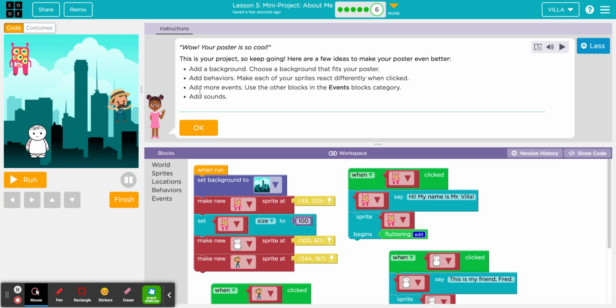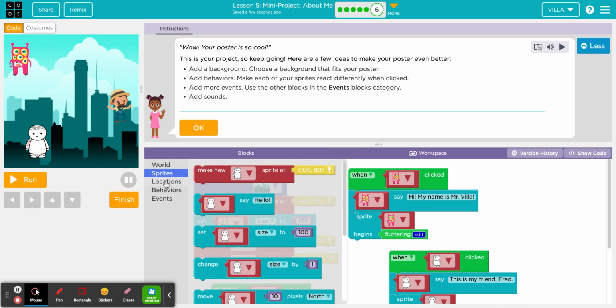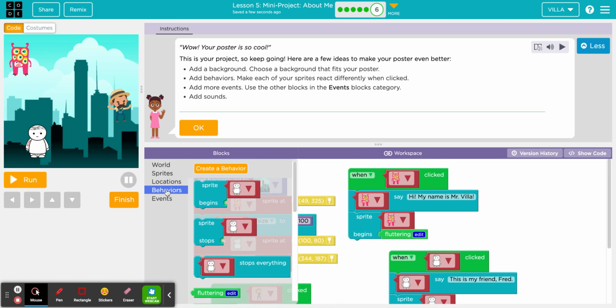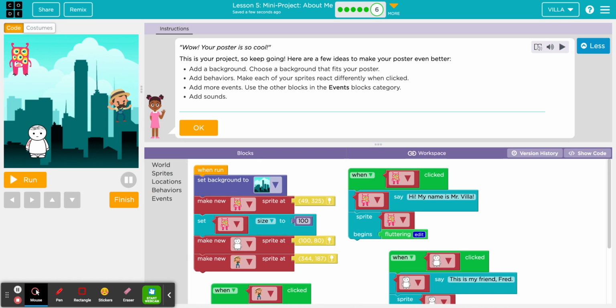Also, they suggested to add more events, use the other blocks in the events block category, and they say add sounds. So you have quite a few different things that you're welcome to try here. Again, this is an open-ended puzzle, which means that you can change as much or as little as you'd like. And then when you are done, when you're satisfied with your poster, you can click finish.